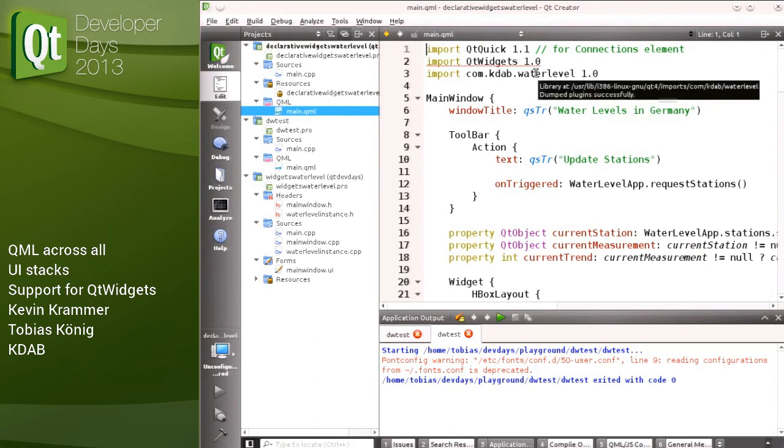So this is a QML plugin. QML plugins are a way to extend the functionality of your QML runtime. It's basically a couple of C++ classes together with an initialization function. This initialization function is called whenever you import your plugin inside a QML file. And exactly inside this plugin here, we export the water level app object as a context property into our QML context.